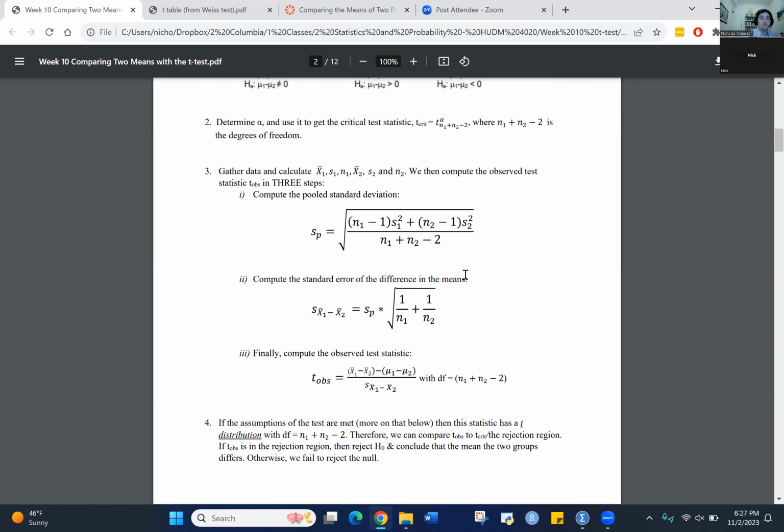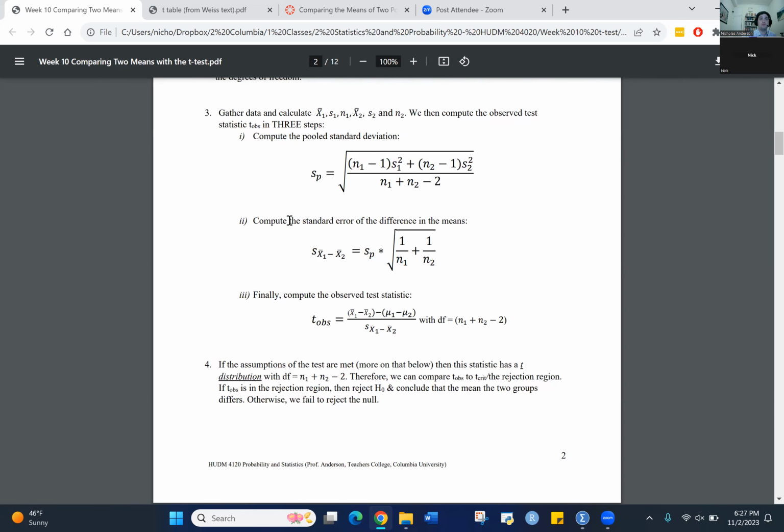And then step 3, this is where all the math comes in for us. We're going to gather the 6 quantities we talked about before, and then we're going to compute the observed test statistic. There are 3 steps for computing it, and my strong suggestion is you compute it in exactly this order given in the notes.